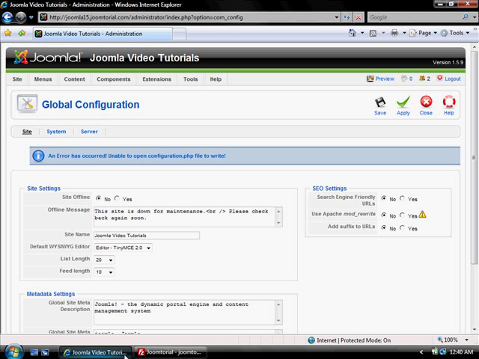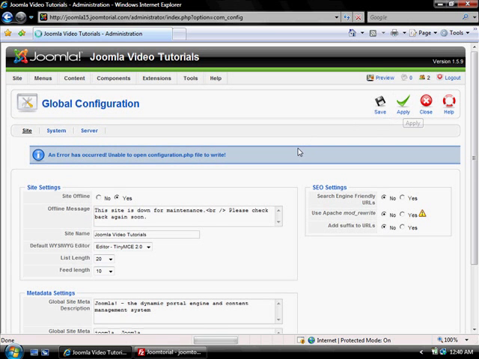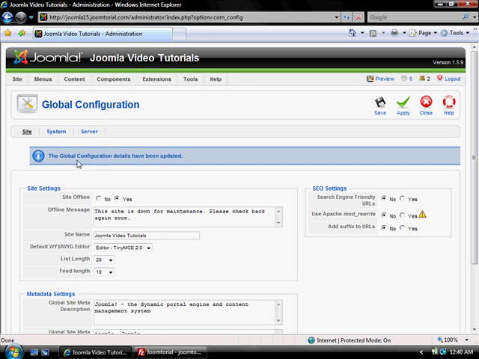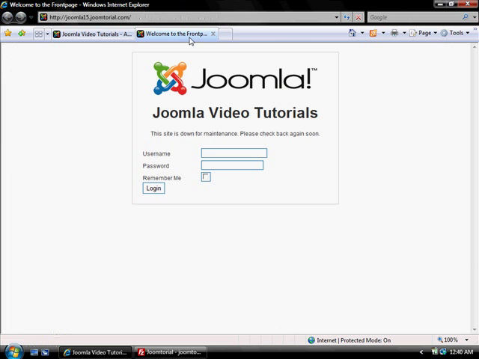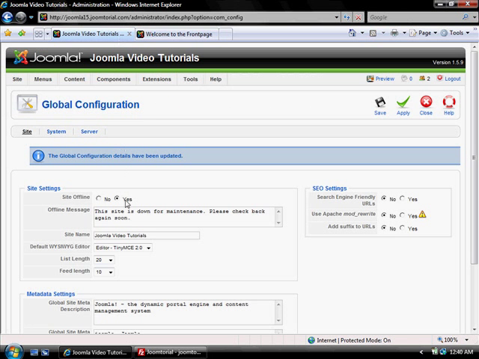I go back to my configuration, I click on yes and I click on apply, and now you can see the error has gone and the global configuration details have been updated. Of course, putting your site offline, what is going to happen is that if I preview, the site is down for maintenance, please check back again soon. This message can be changed by using this one.